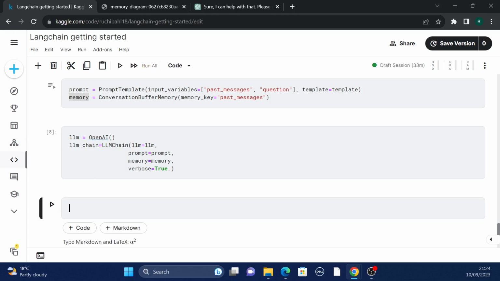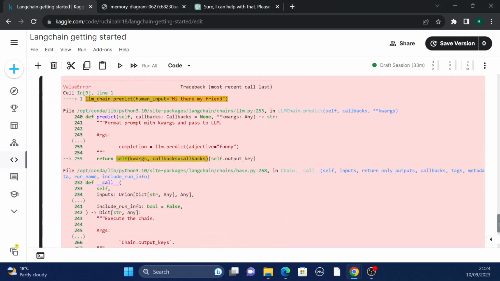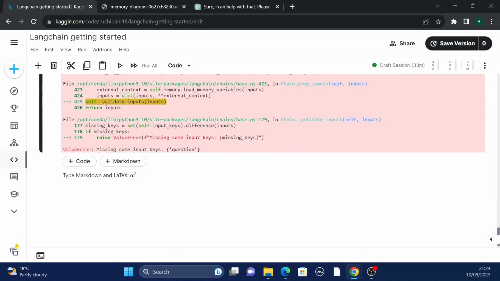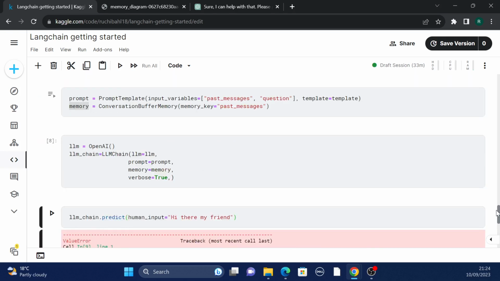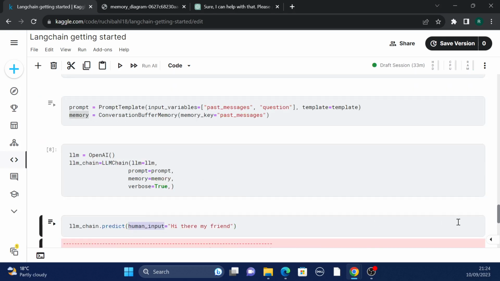Now it's time for the truth, right? Let's say I do LLM chain dot predict, hi there, my friend. And you can see that this fails because it's saying missing some input keys: question. Because yes, I passed here human input whereas I should have passed question.